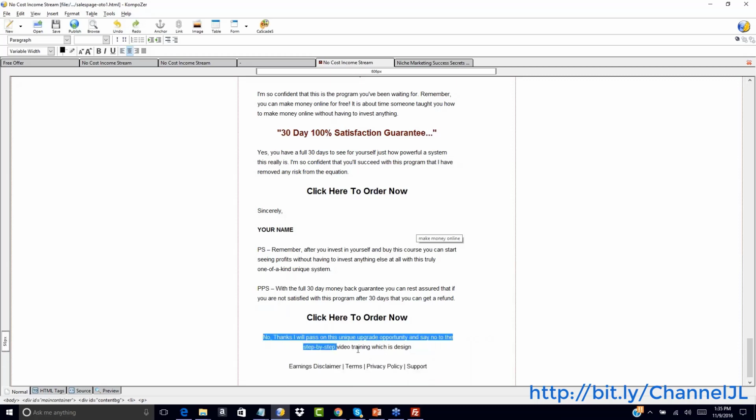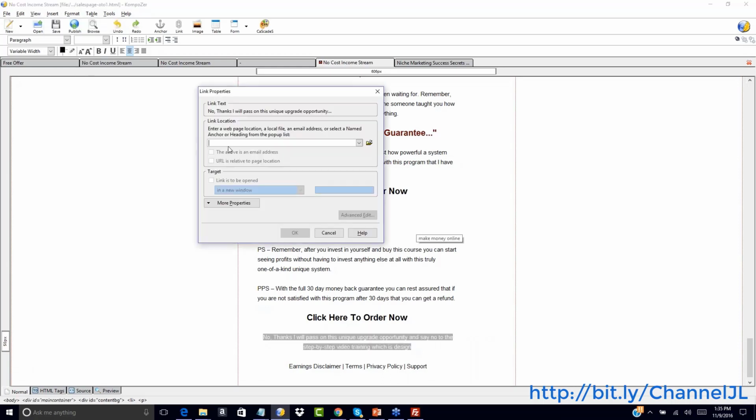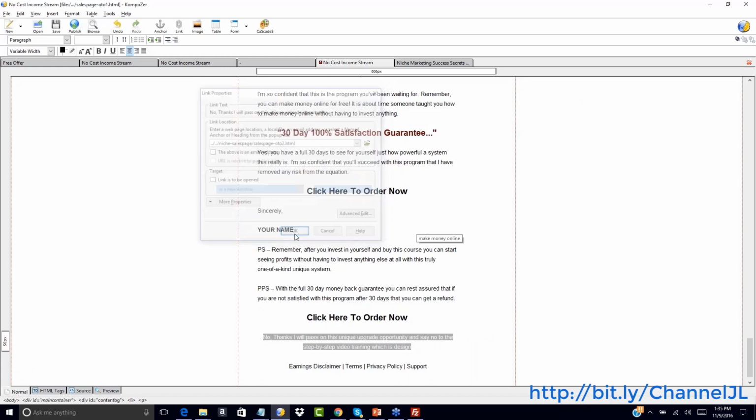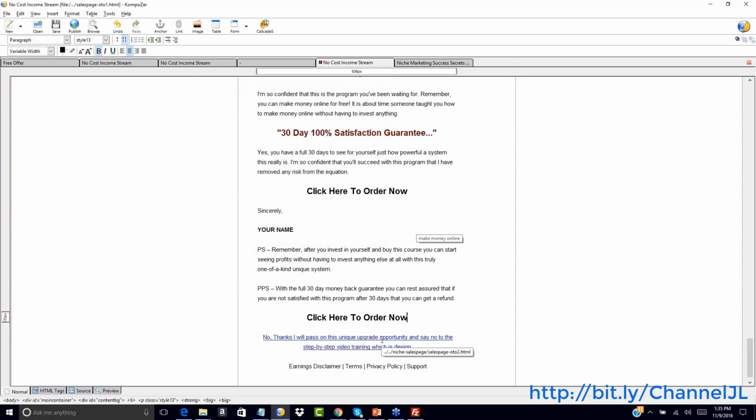And then we'll just choose no thanks on that, highlight it, and then you're going to send people to that sales page. You'd put in the link to that, but I'm going to send people straight to it. Sales page OTO 2, click on OK. So that means when they click on this, they're going to be taken to OTO number 2. So that would be the link to your second upsell. And this is exactly how I structure my funnels.